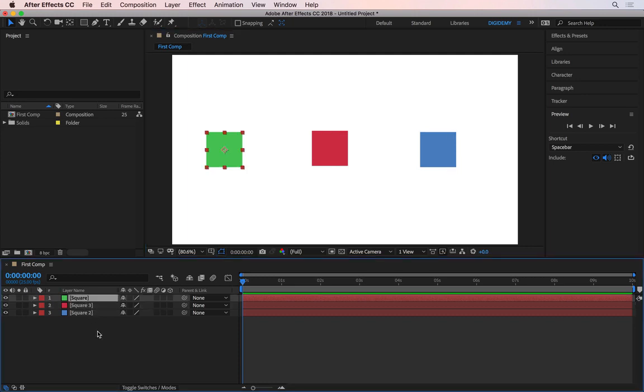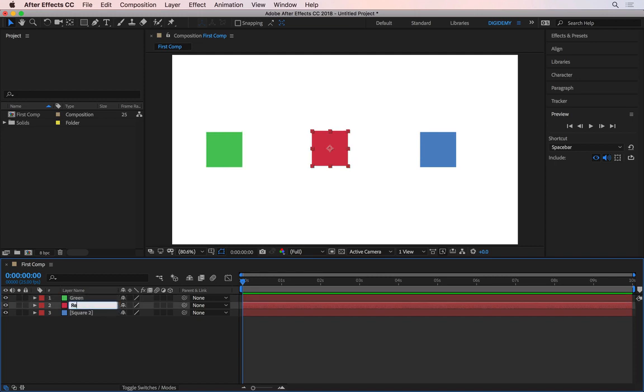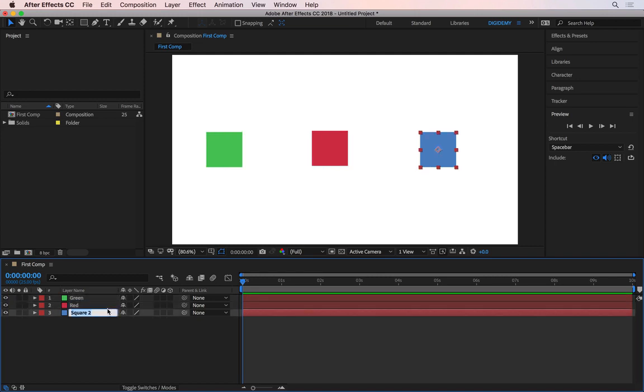If you want to update the name, you just press Return. I'll call this one green, and the second one, I'll call it red. And the third one should be called blue. And there we go. There's a really interesting feature in After Effects, and I use this quite a lot, especially when I want to reorganize the layers panel.